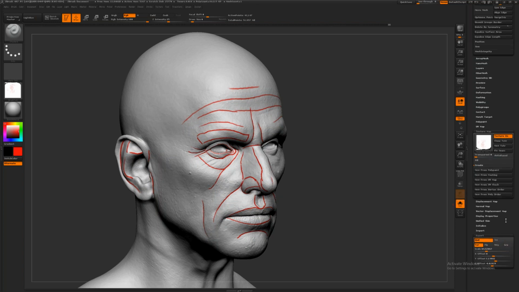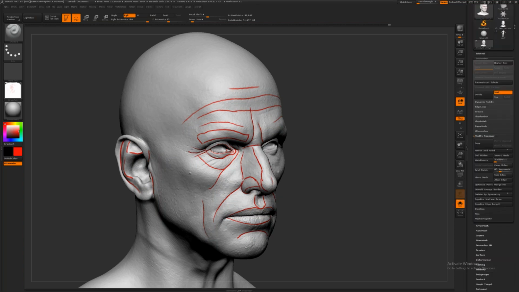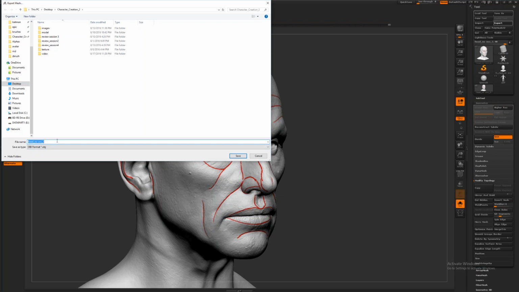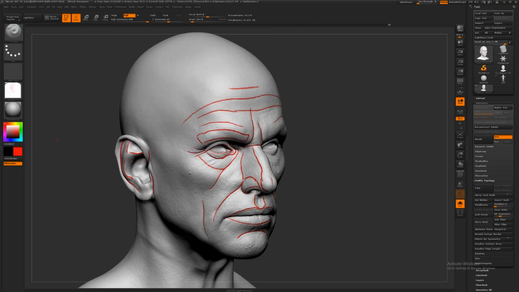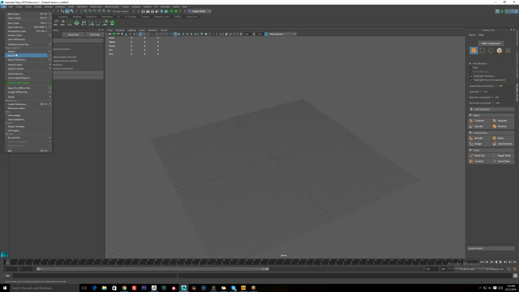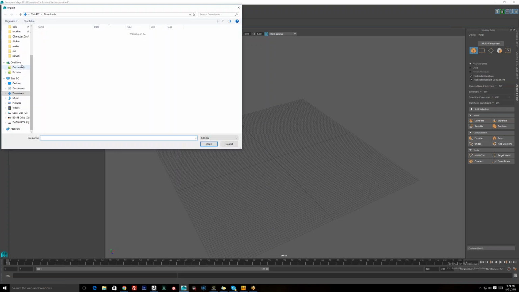String merging group off. And let's export this dude. Let's call it head decimated. All right. So back into Maya here. Grab our head decimated.